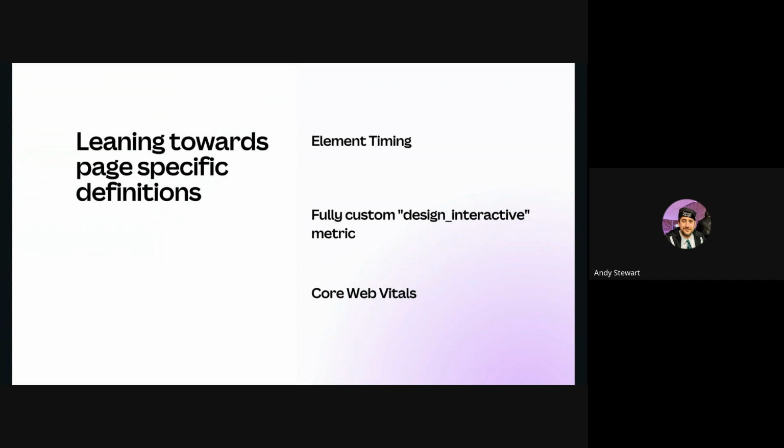So some pages are finding that the element timing API is very useful for them. In the editor, we're actually leaning towards a fully custom design interactive metric that we're working on ourselves, that I'll go into detail in the next slide. And then other pages find the generic Core Web Vitals are actually the thing that they find is more relevant to the way that users use their pages.